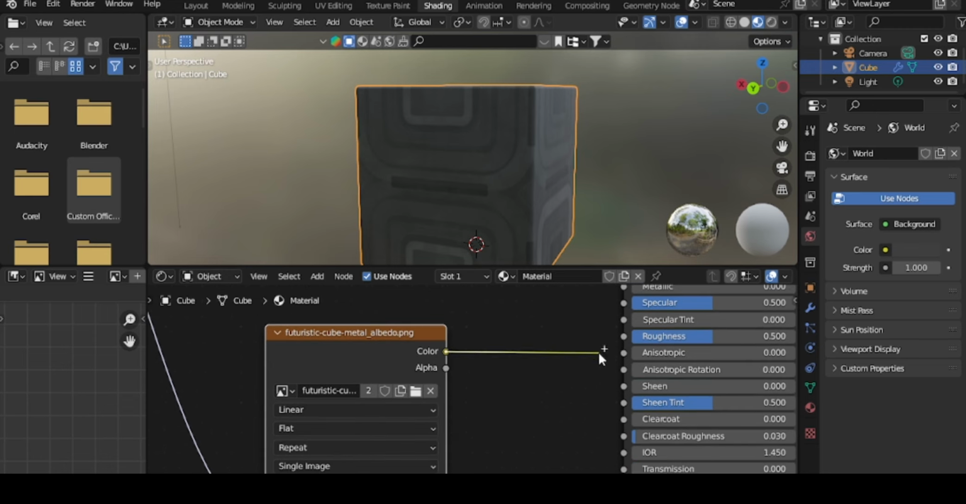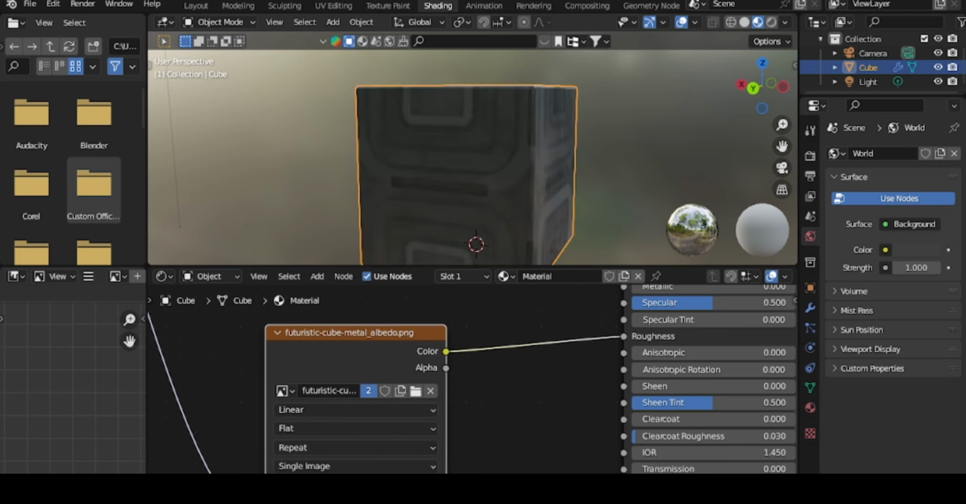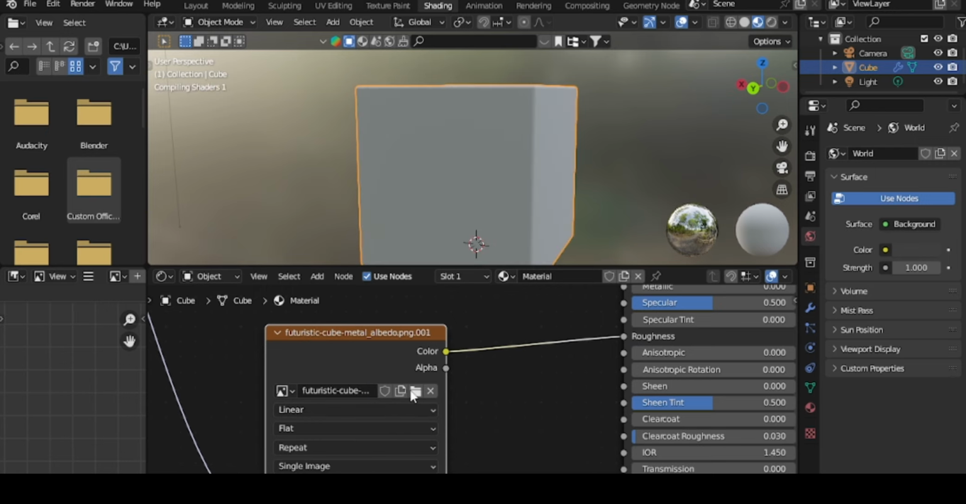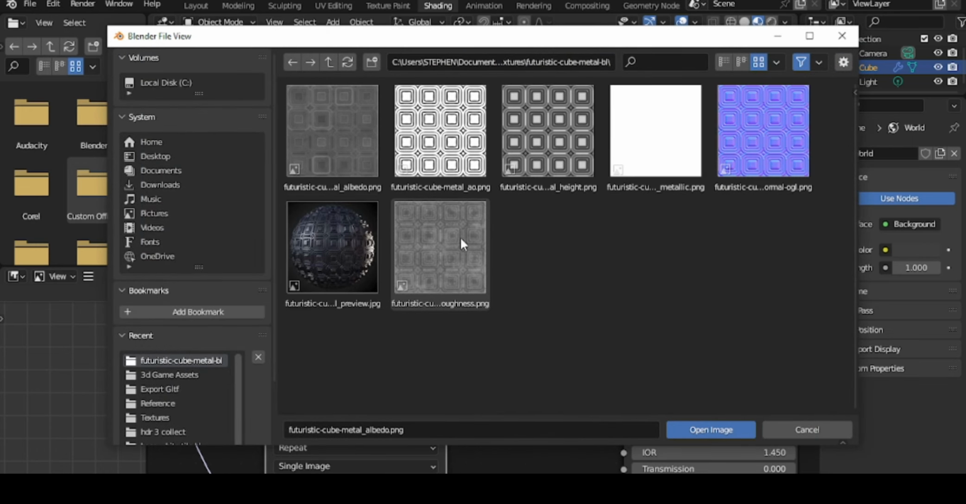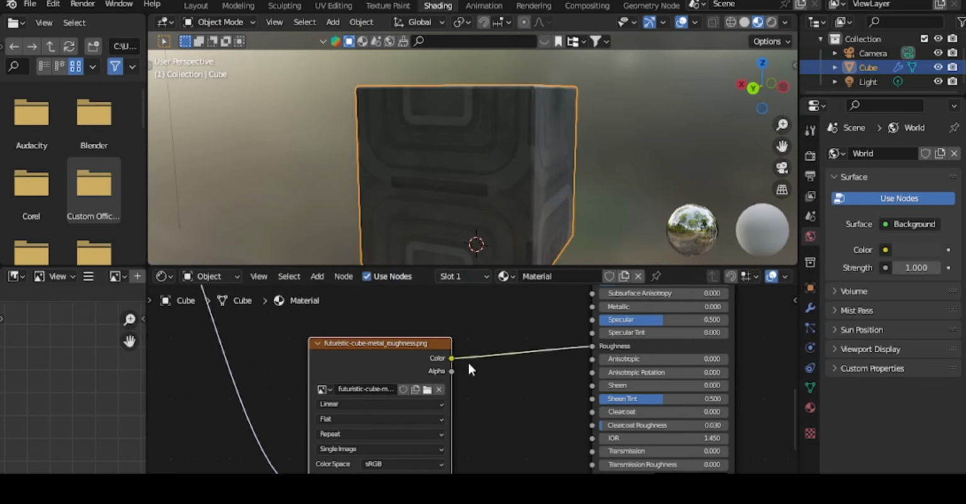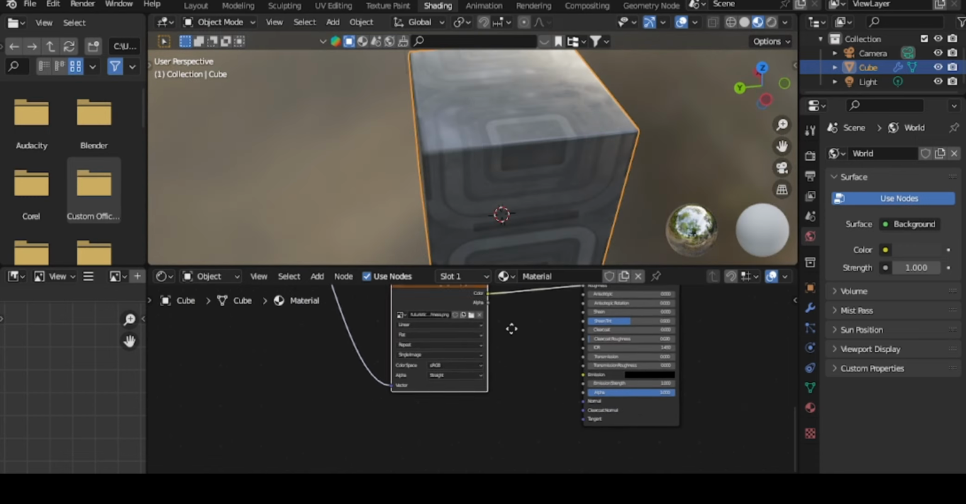So I'm going to select this and put it in the roughness and change this to 2, so that I can add a new texture here. The texture I'm going to add is a roughness, so it's going to be controlling the shininess of this particular material.